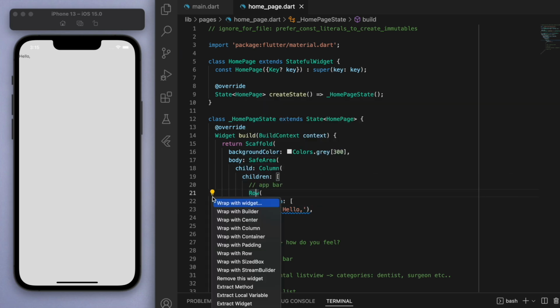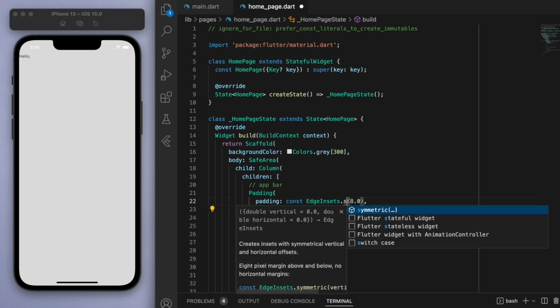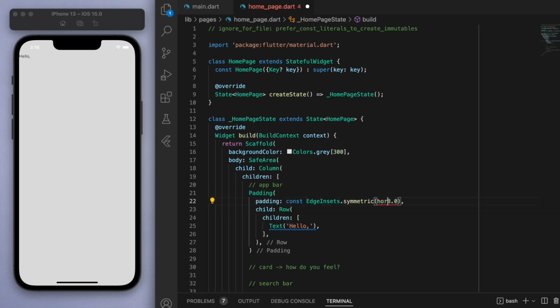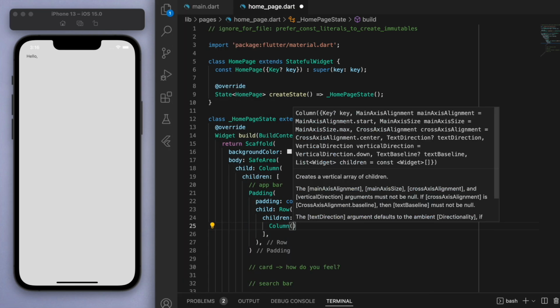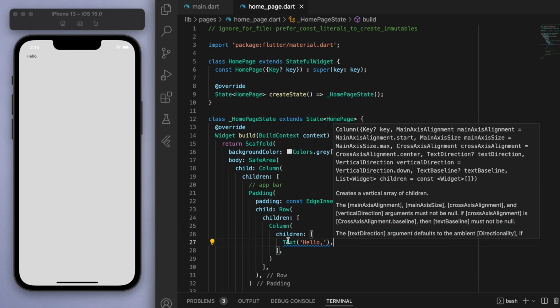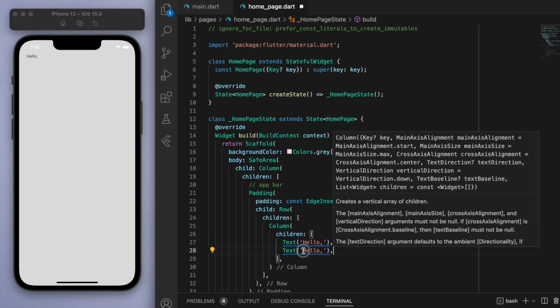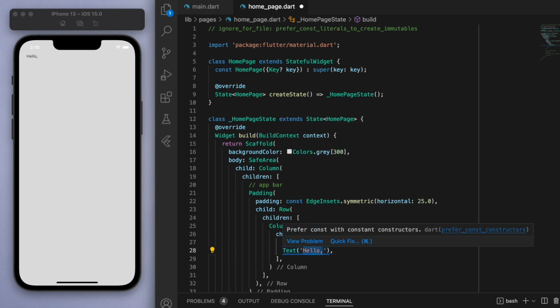And this row itself, let's wrap in a padding, horizontally 25. Cool, so there's a bit of padding there. And this text widget, I'm just going to copy this and wrap it in another column. And so we can have hello Jerome Bell or Mitch Coco.